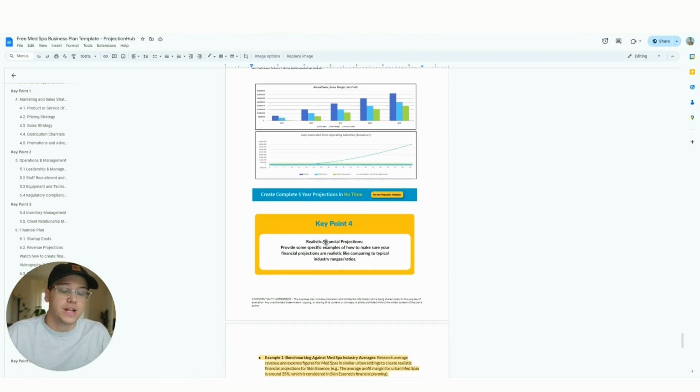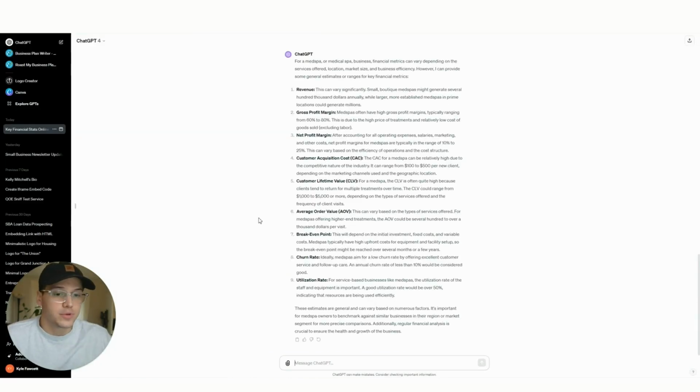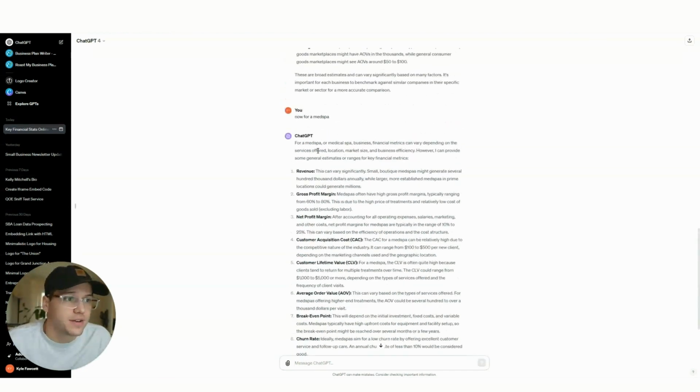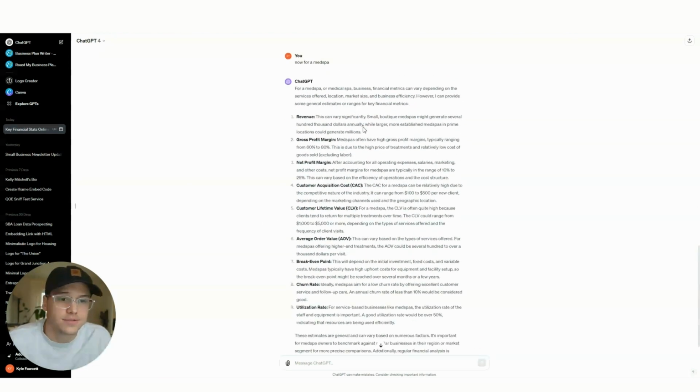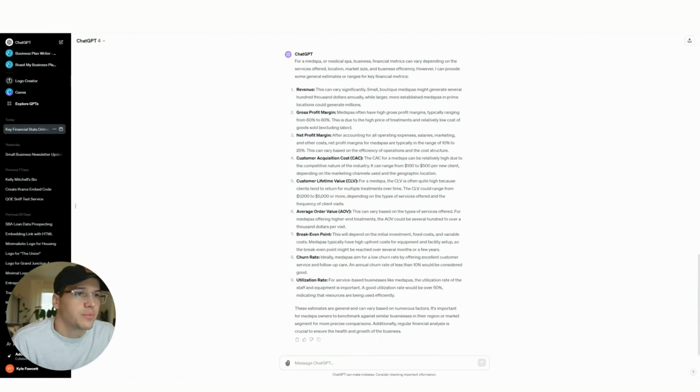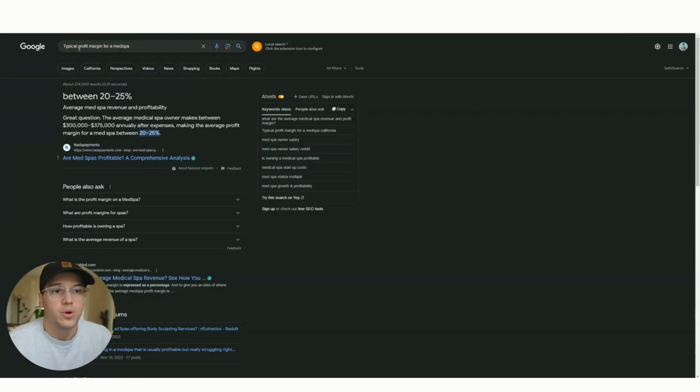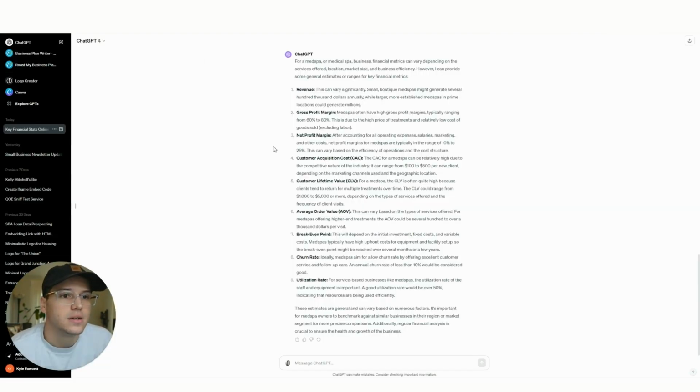But what I would do is just go out and search for benchmark data. Okay, so I don't know if you're comfortable using a tool like ChatGPT or Bard or a free AI tool. You can just ask it, what are some key data for a med spa? It'll give you a nice summary here. You can also just go to Google, typical profit margin for a med spa. Okay, so between 20 and 25%. Let's see what it said. Gross profit, or we want net, 10 to 25%. Okay, so those line up, which is great.